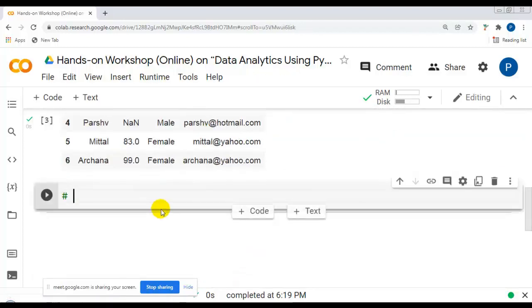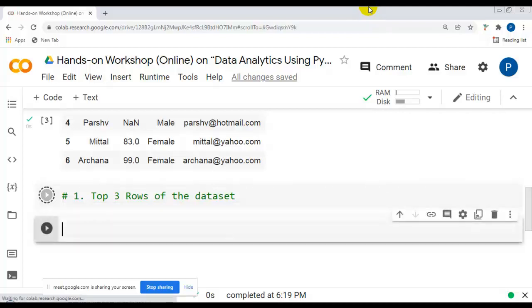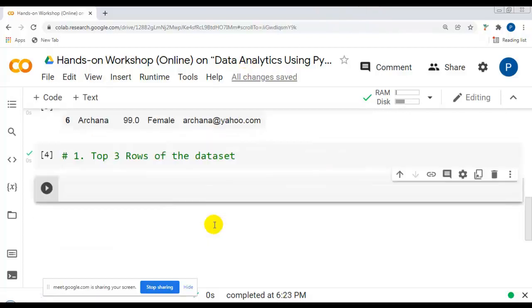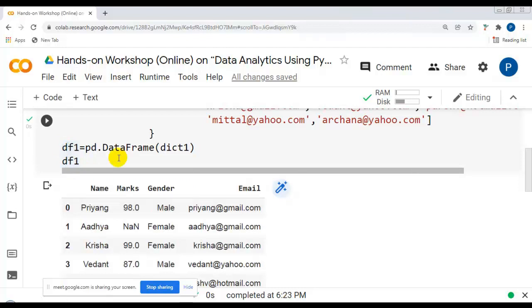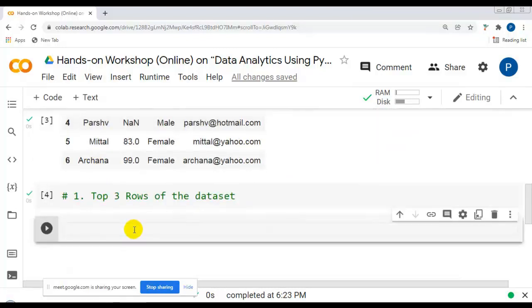Now our question number 1. I want to display the top 3 rows of this pandas data frame, the data set. For teaching and learning purposes I have created a very small data frame, but you can use any. You can download any data set from Kaggle and perform this simple data analytics on it. So in this question, I am going to display the top 3 rows of the data set.